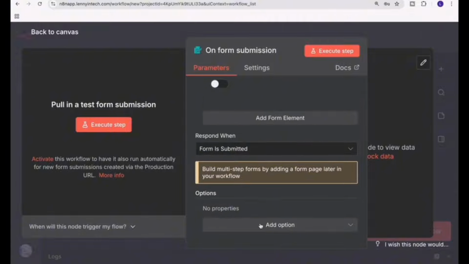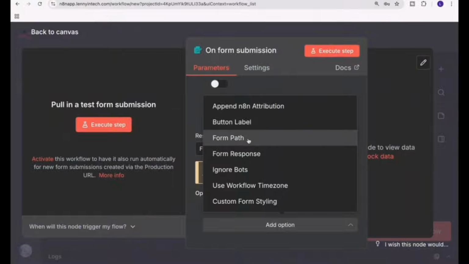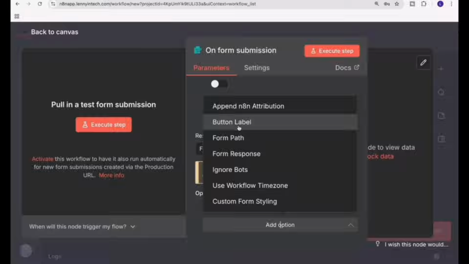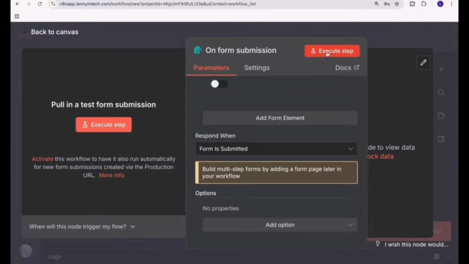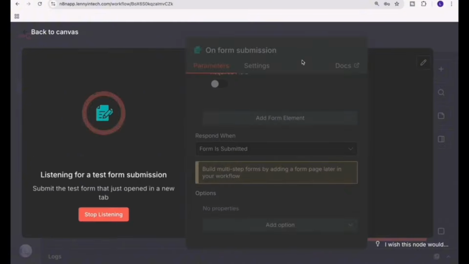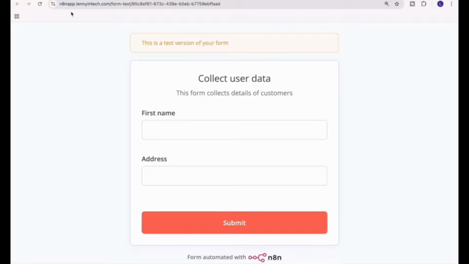And if you want to add any additional options, like a button label, or appending that this is an n8n form, you can really have all that. We are just trying to build a simple automation that is just taking information from a form and then populating it into Google Sheets. So you don't need to make this complicated. Let me click on execute step and let's see what we get here. So as you can see, this form has been created for us and this is a test version.